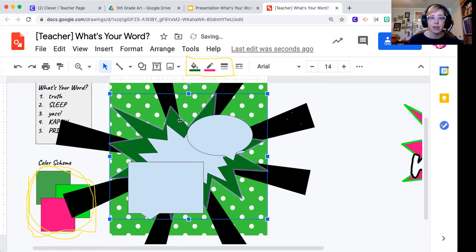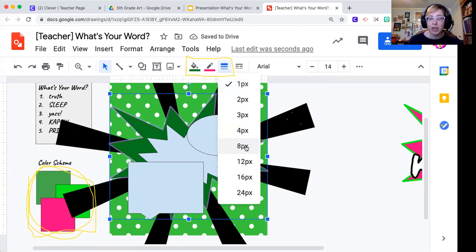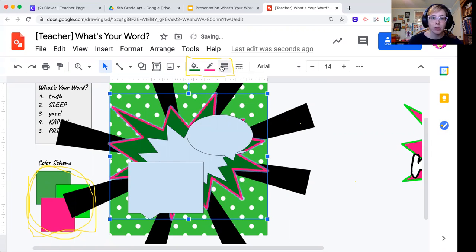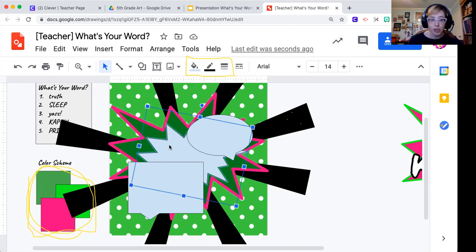So I'll make it pink. It starts out at 1 pixel. So I recommend going to at least 8, but you can also play around with different sizes and it has different impacts. Actually, I'm kind of feeling 12 right now. So fill color, border color, and then the border weight. We're going to do that for all of our shapes.